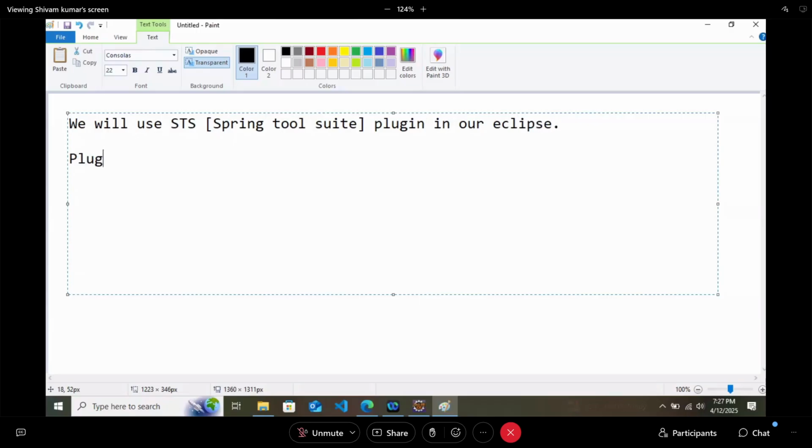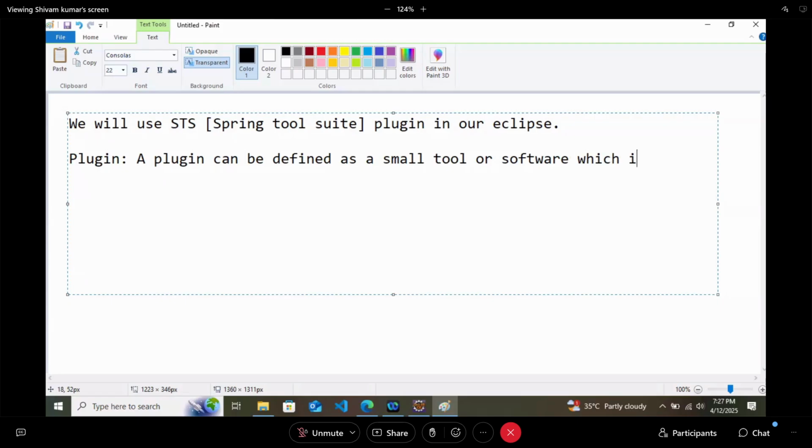Now, what is a plugin? How can we define a plugin? A plugin can be defined as a small tool or software which is injected or embedded with our main software to increase its capability. I will show you one example for this.